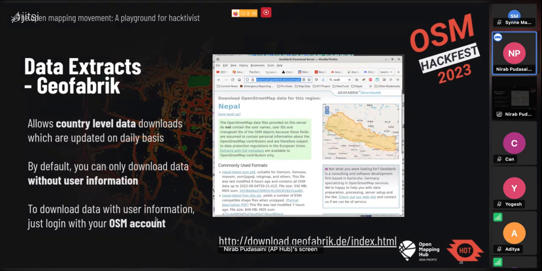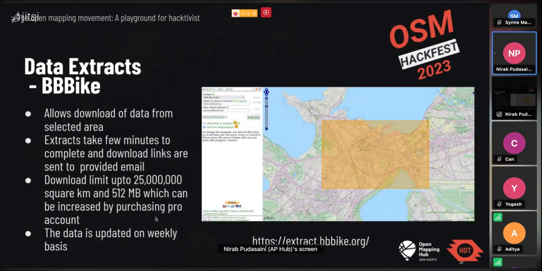So in order to get the data, there are different sites available. One very popular one is Geofabrik data extracts, where you can get country level data downloads, and it's updated every day. And you have two options. You can either download data with user information, or if you don't need it, you can do without the user information. But if you want it with user information, you have to log in using your OSM account.